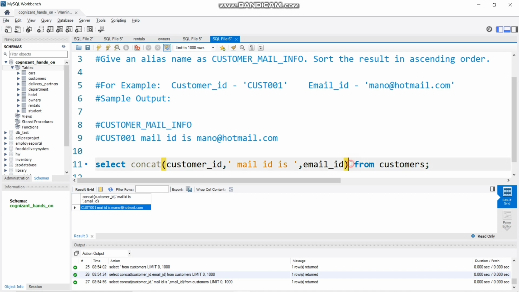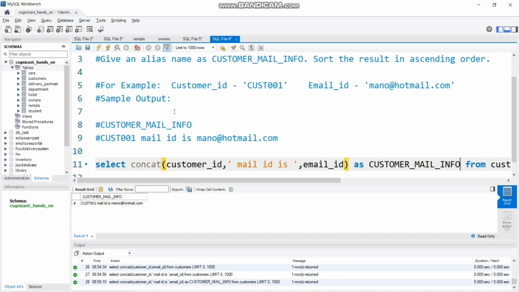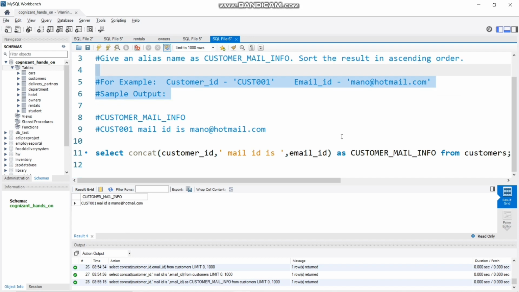Now what we have to do, we have to give the alias as customer mail info. So this is giving me only one column and we are getting the actual pattern that we need as a solution.